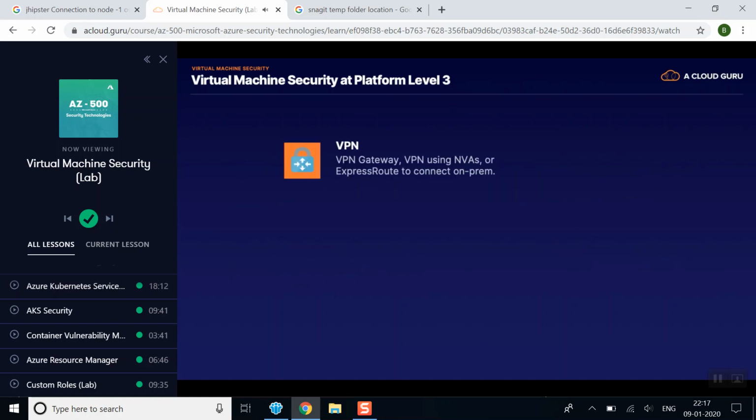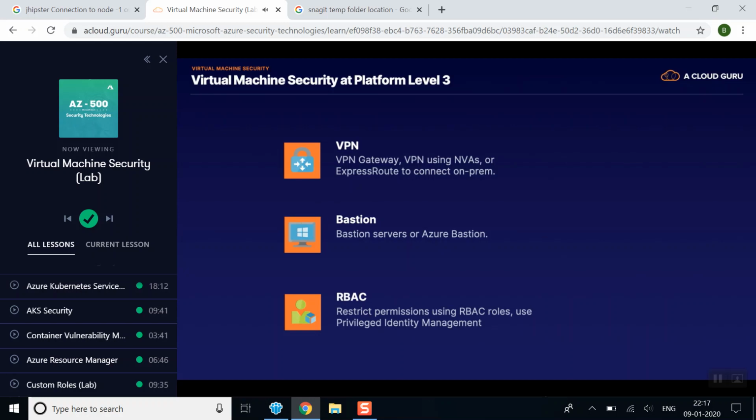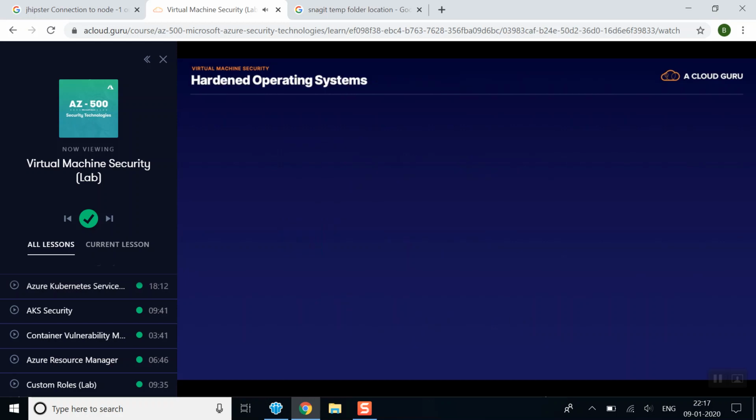Use an IPsec VPN or ExpressRoute to connect on-premise data centers with Azure. Ensure that your developers and administrative users connect to a Bastion server first, and then from there to virtual machines in Azure, or make use of Azure Bastion. And last but not least, restrict permissions using RBAC roles, and make use of privileged identity management. Virtual machines running production workloads in Azure should use hardened operating systems.